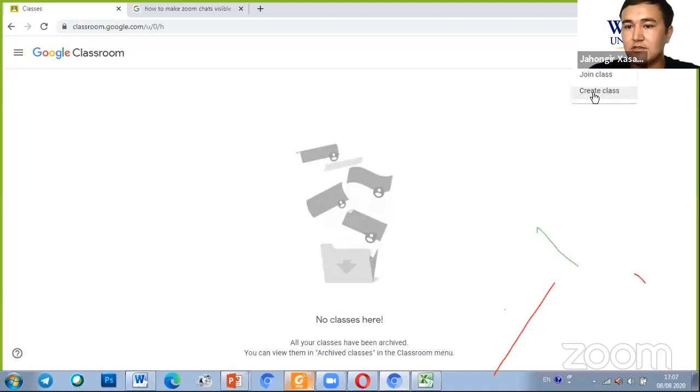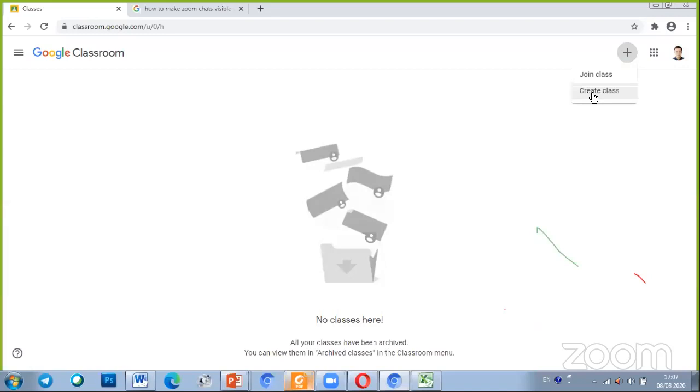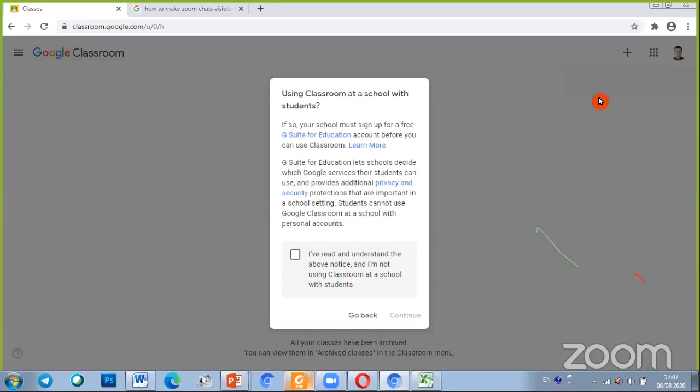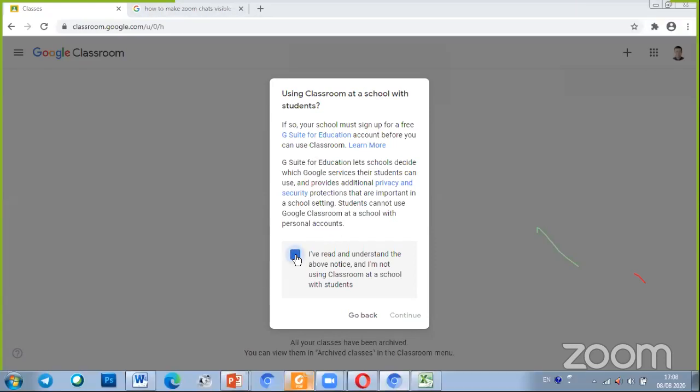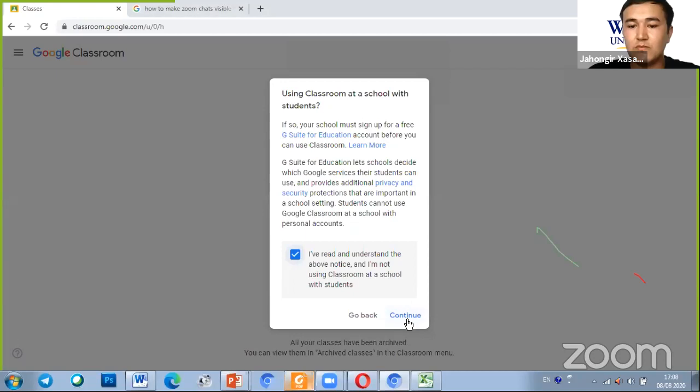Now we'll deeply learn about creating a class. You should click create class, and here a pop-up will appear on your screen. It says about the terms of Google. I strongly recommend you get to know them because it's very important. Then you should accept these terms and push the continue or next button here.